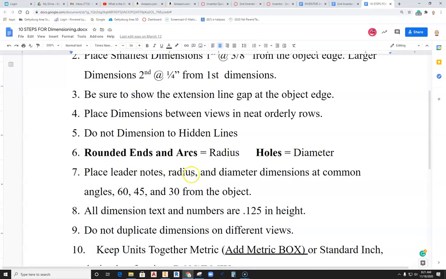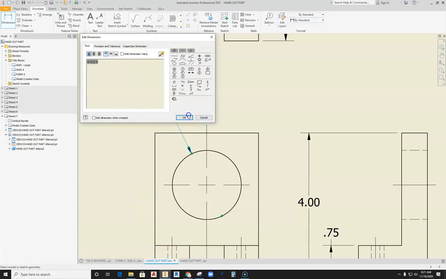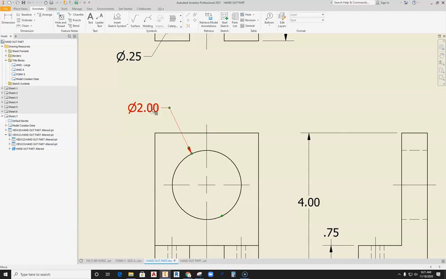Place leader notes, radii, and diameter dimensions at common angles. I said that: 60, 45, 30. Let me show you here. Don't pull these from here and make them straight. That can create some confusion. Always pull them at a nice angle, 45, 30, 60, something to this effect. And then go ahead and drop it away from the part.